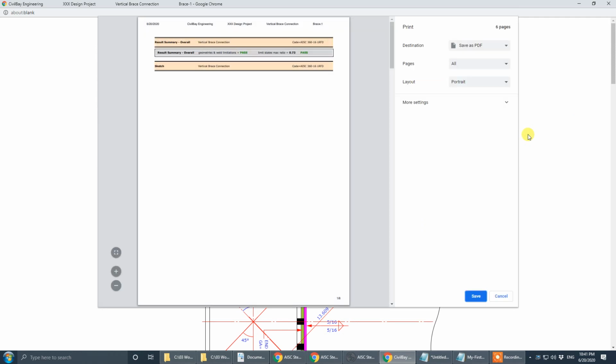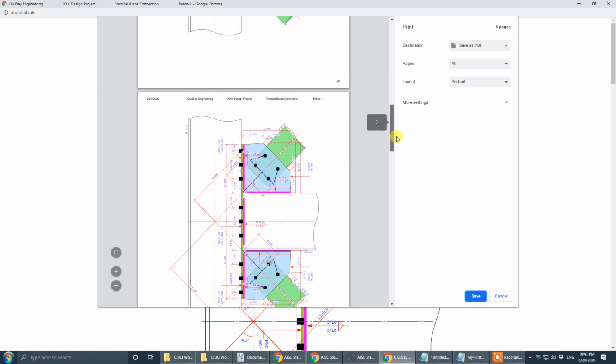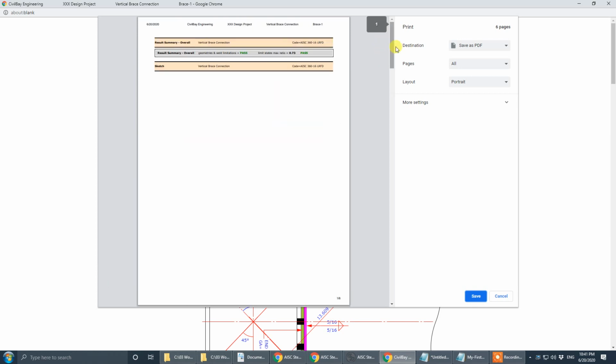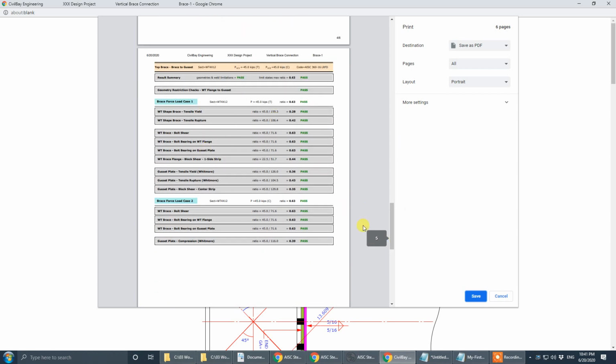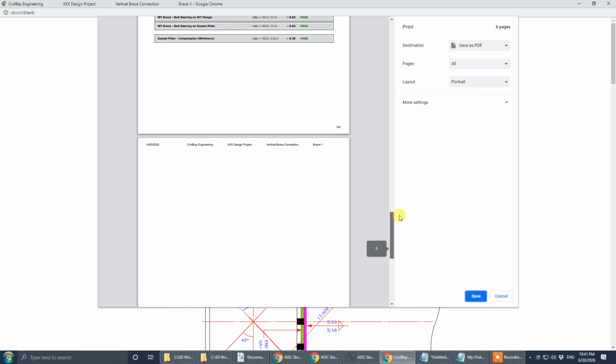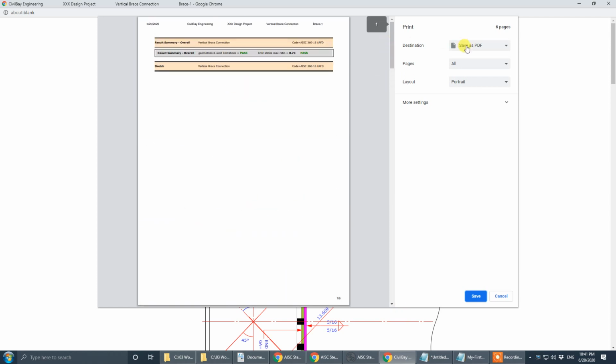Now this time you see here how many pages? I believe it's 6. Six pages only: the sketch and this summary. Now this time I try save as PDF. I believe new Chrome has this option, save as PDF. In more settings, make sure this one is checked, and save.